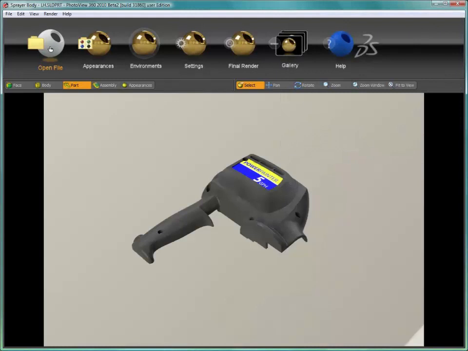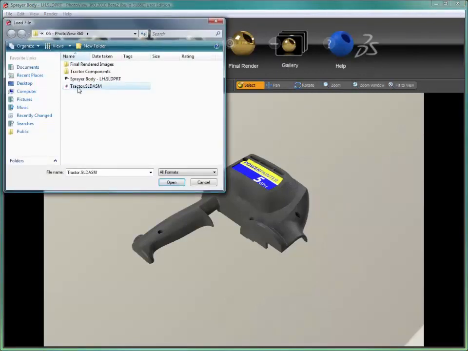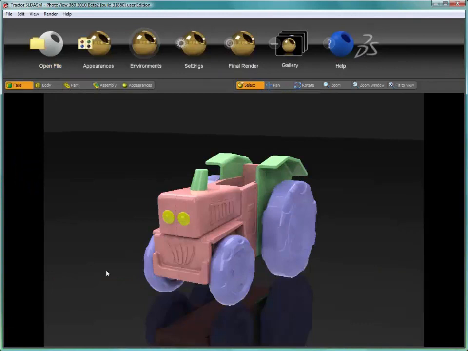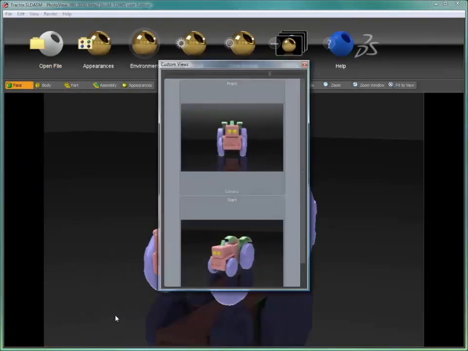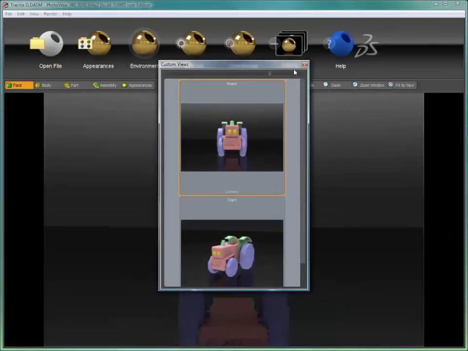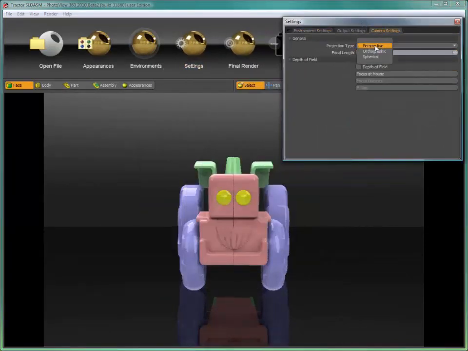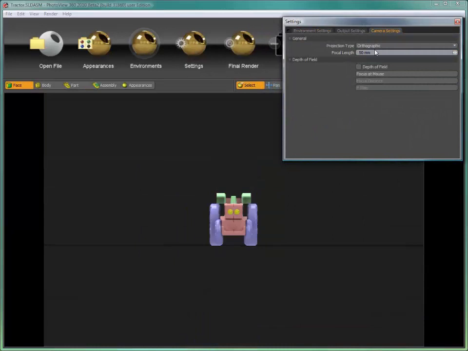But that's not all we did in PhotoView 360. The rendering capabilities and the effects that we can get when rendering are also improved. We're going to look at this little tractor. It renders rather quickly. You can see I can go to a saved view, and what's nice in this release, we can change between a perspective and orthographic view.